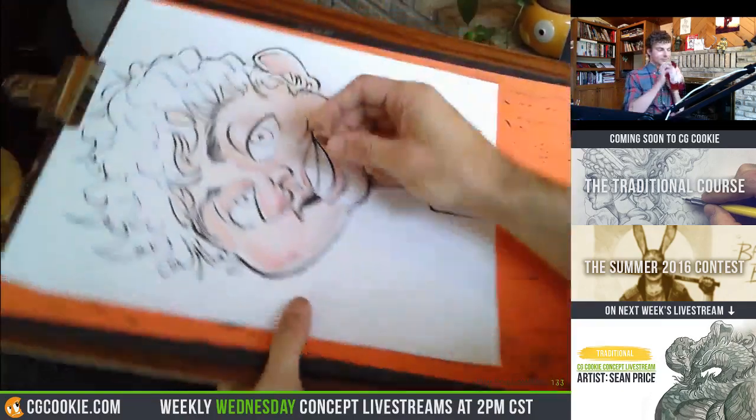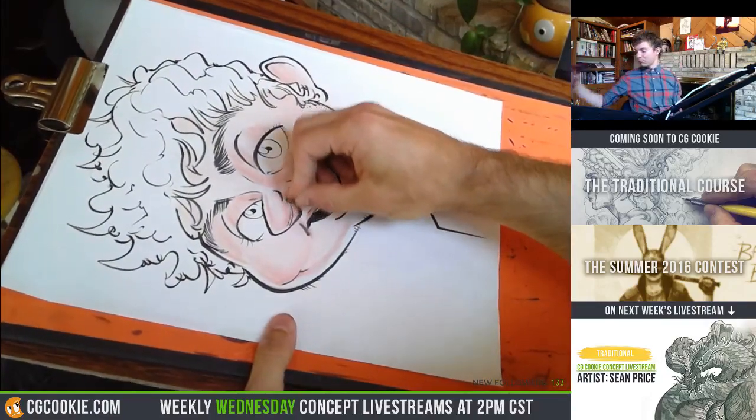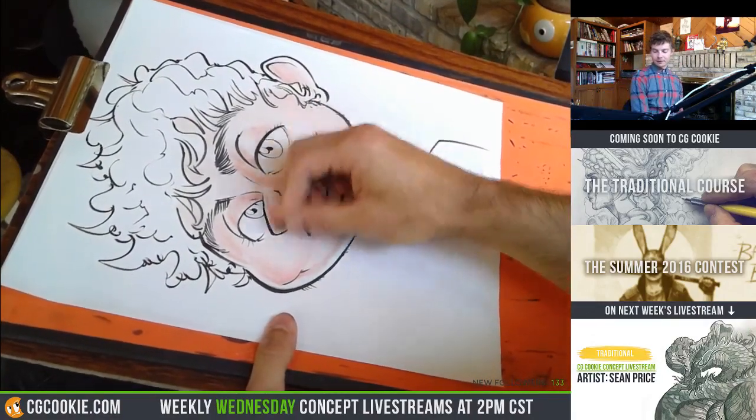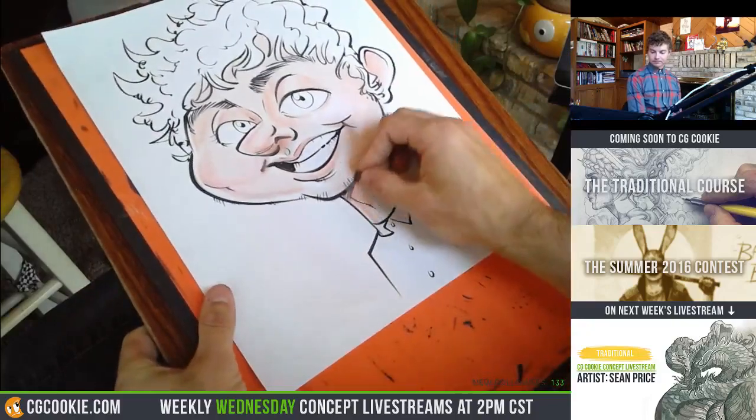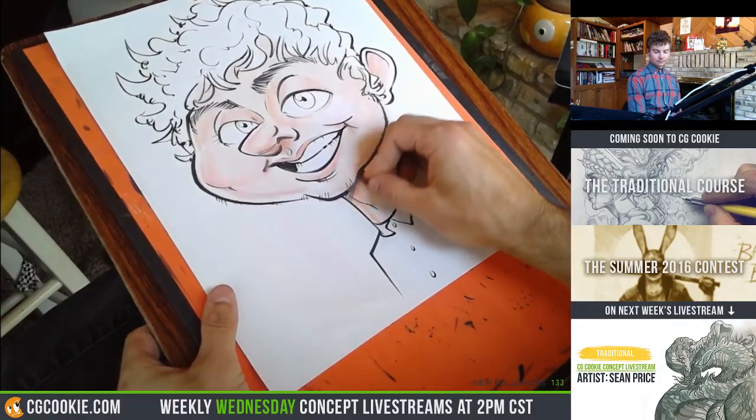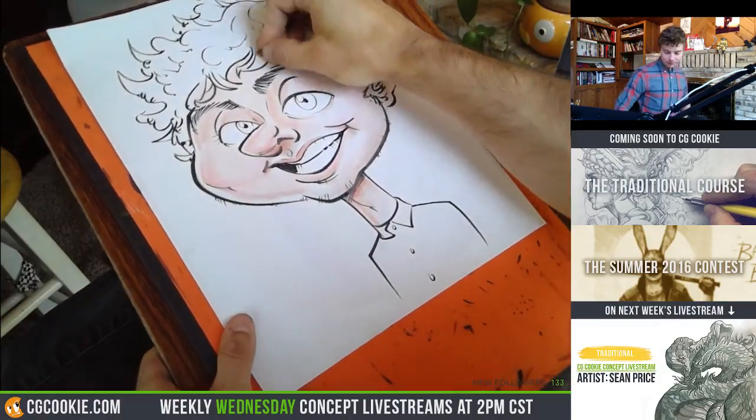Alright, so this is sienna. I'm just gonna do a light coat on the much darker areas, underneath the hair, the eyes.